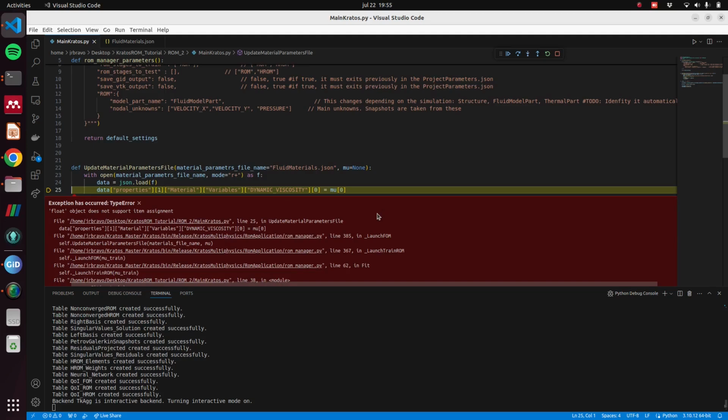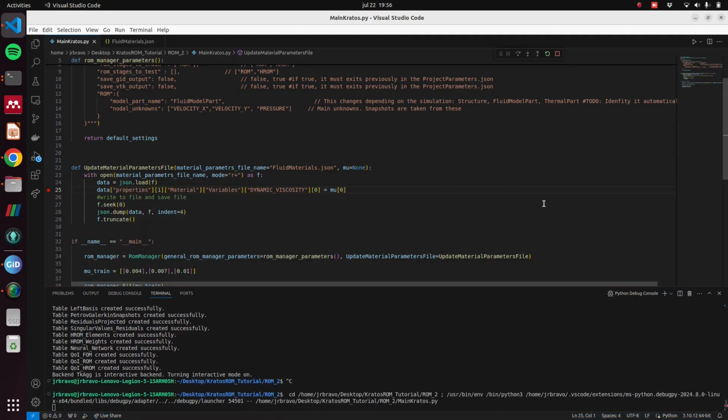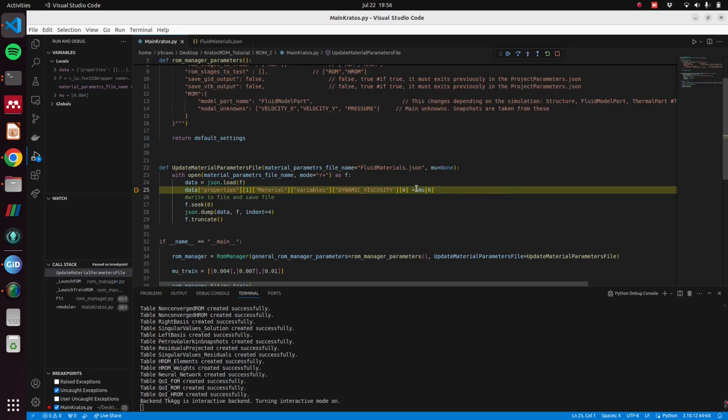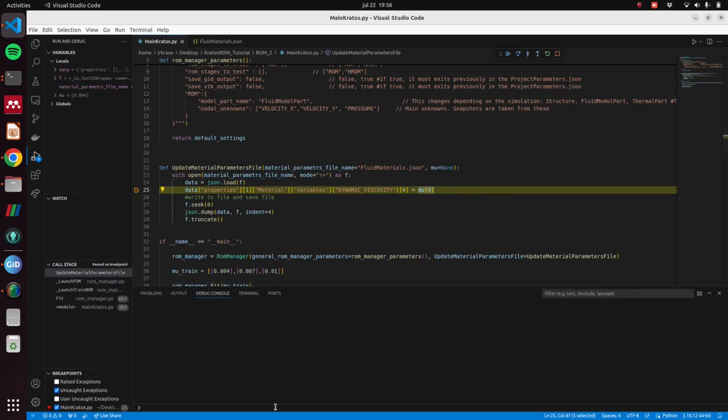It's complaining about this: float object does not support item assignment. Let me just see quickly what's the problem here. I had not been changed this. What is this?